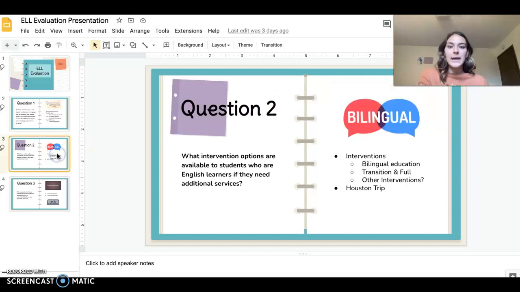But okay, so moving on to question number 2: what intervention options are available to students who are English learners if they need additional services? The interventions that are available to English learners who speak Spanish are the bilingual education programs. If you are in a bigger school district and there's more diversity in multiple different languages other than English and Spanish, say there's 5 different languages in your school, sometimes it's difficult to get bilingual programs for each language.